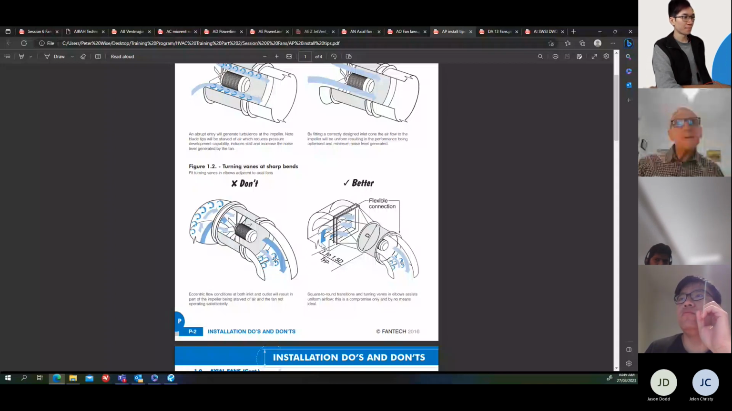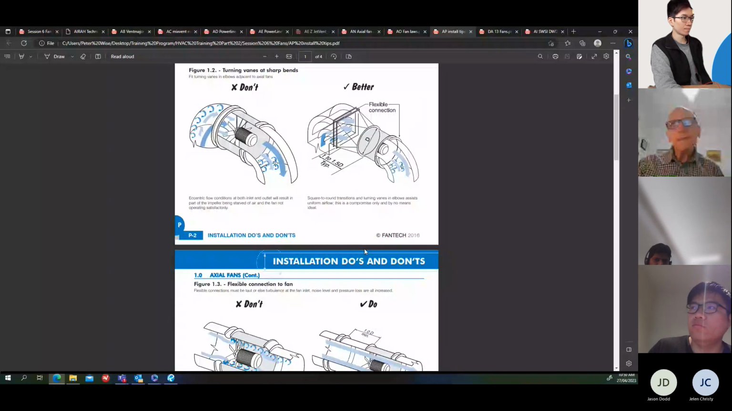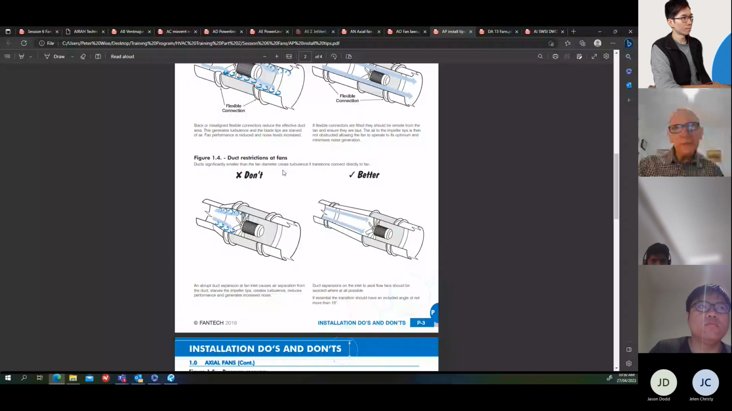Duct restrictions at fan. Don't have a sharp transition at the fan. Have a long one. Preferably do what is done here. Have a straight piece of duct the same size as the fan inlet, so the air can straighten out before it goes into the fan. This is all basic fluid mechanics, really.